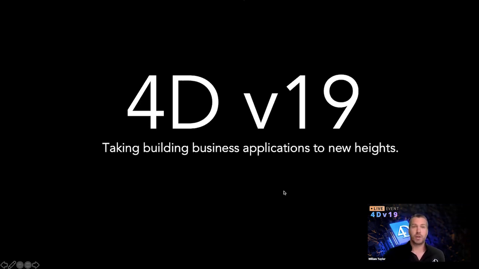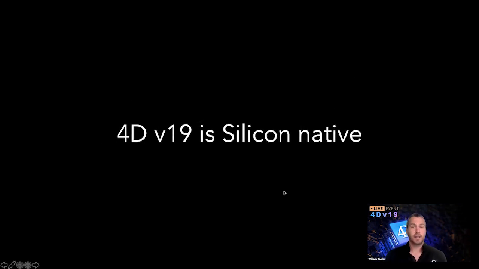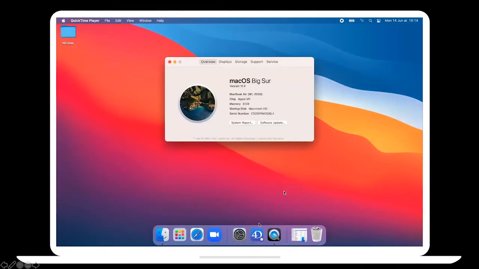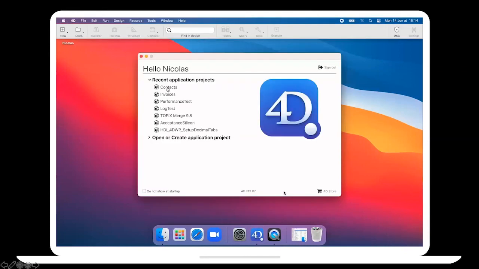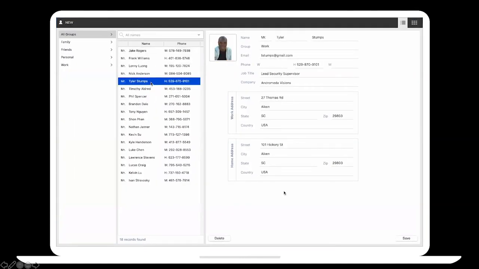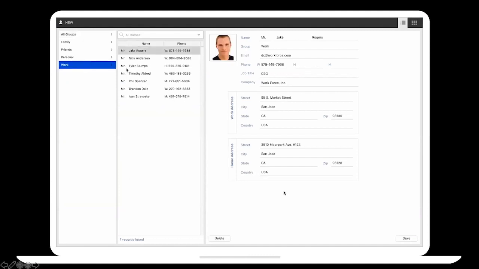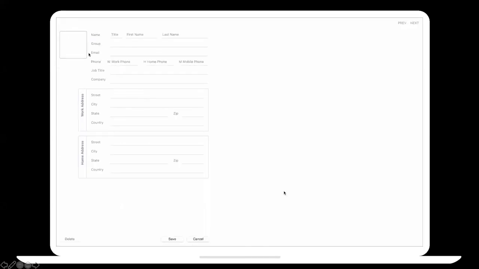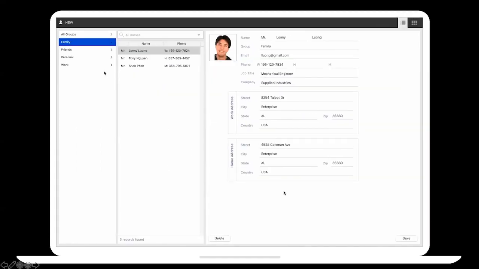So let's get started. 4D v19 is silicon native. Once again, 4D is leading the pack. We wanted to provide you with a silicon native version of 4D as soon as possible. You will notice a massive difference in terms of speed thanks to Apple M1's remarkable performance. Going native with 4D is simple. Recompile your application and make sure to be in project mode. We have already published many blog posts to guide you through the build process, so don't hesitate to give it a try.